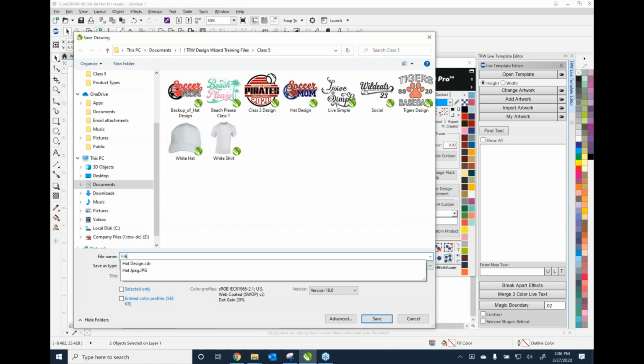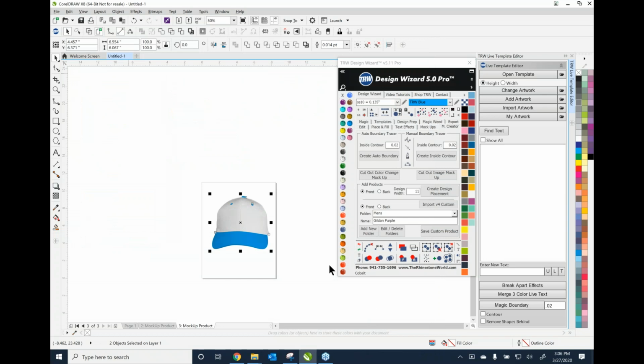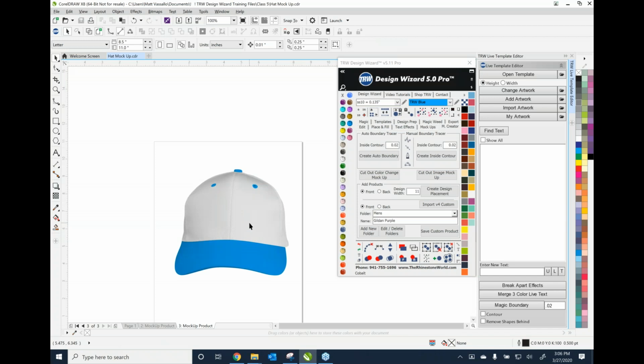Let's go hat mock-up. I think I got this hat off of Sanmar. Yeah, I'm pretty sure I pulled this one off of Sanmar's site. Most of the stuff I have here I pulled off Sanmar.